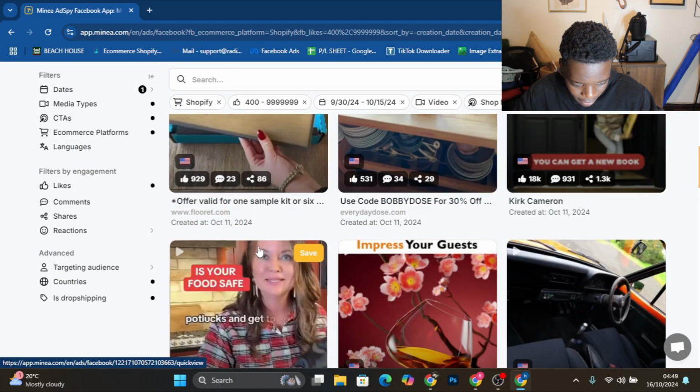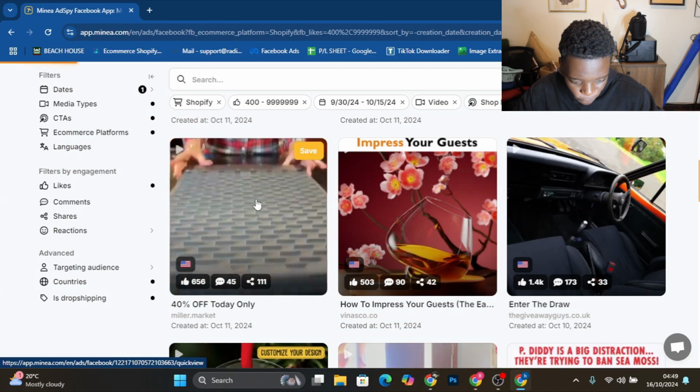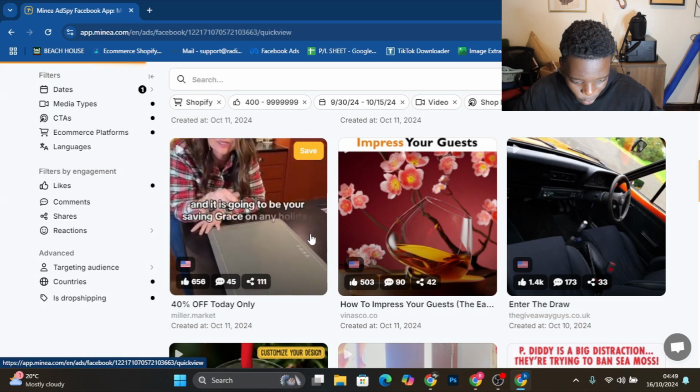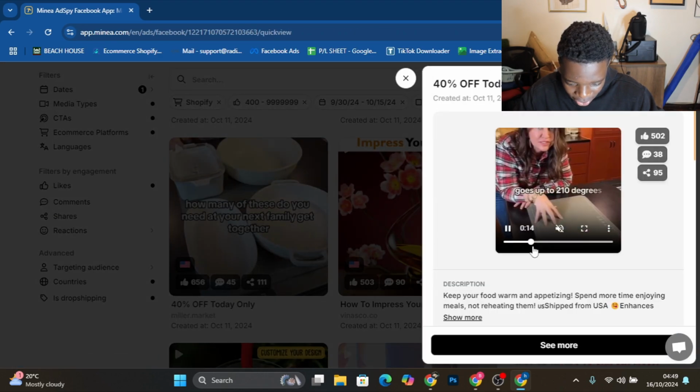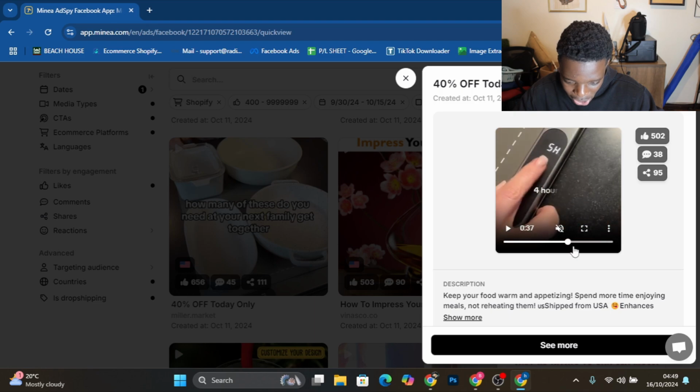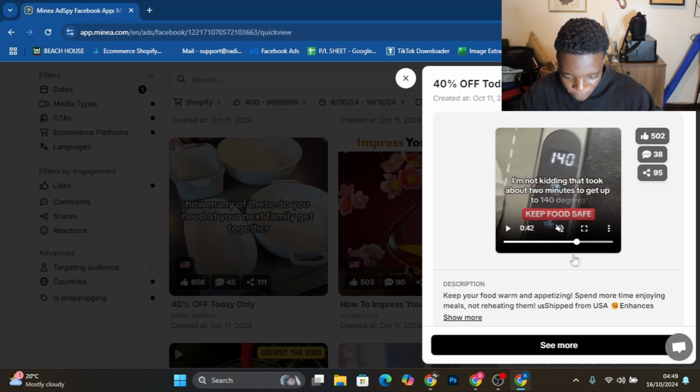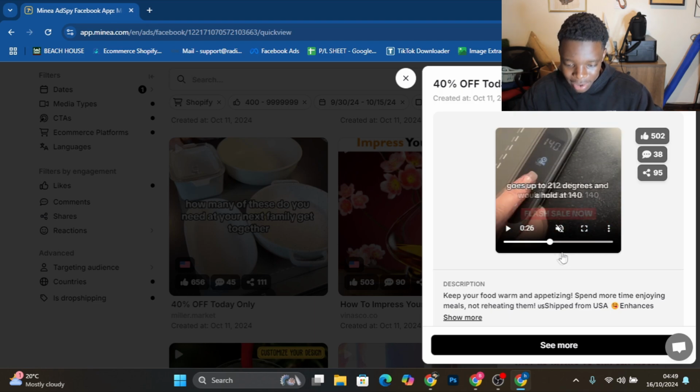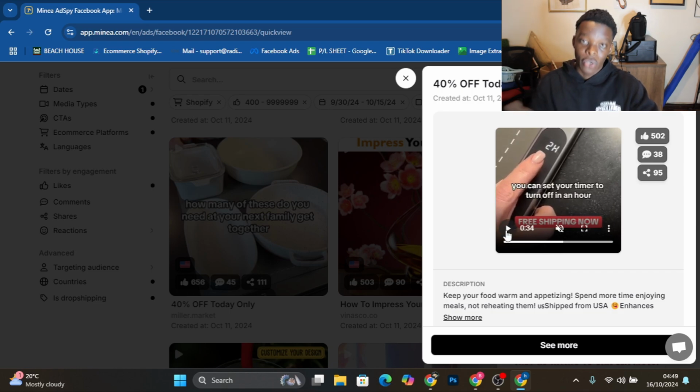Okay, so what's this? It looks like it protects your food. It's a warming pad and it's gonna be a saving grace. Okay, so it just basically warms your food like a mat. That's pretty cool, honestly. And you could sell that for like winter, because it's cold as hell and people don't want their food to get cold when they leave it out.